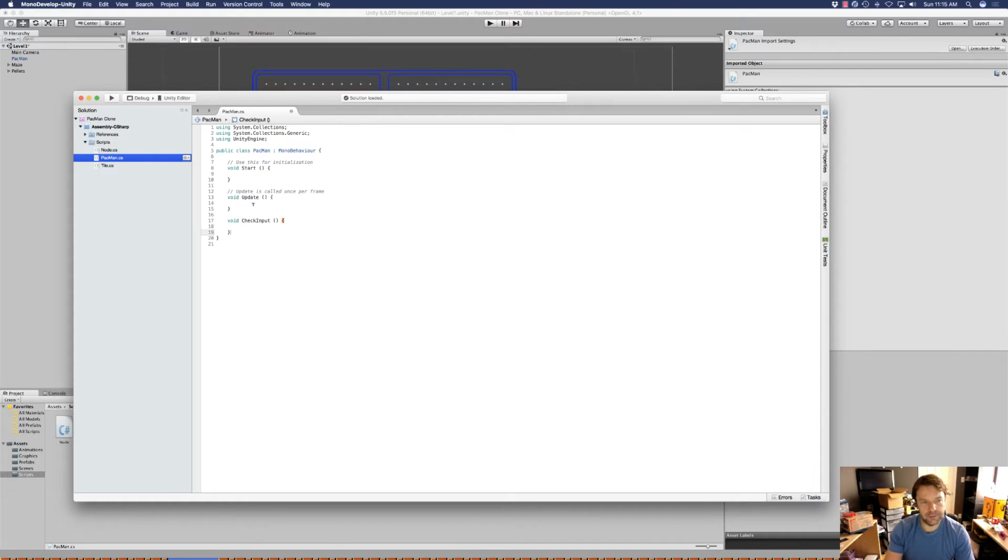Okay, and before we get ahead of ourselves, let's go into the update method and call this check input method. The update running every frame like it does will call this check input method at every frame. So at every frame, we are going to check to see if the user's pressing a key. So, yeah, let's go ahead and do that.